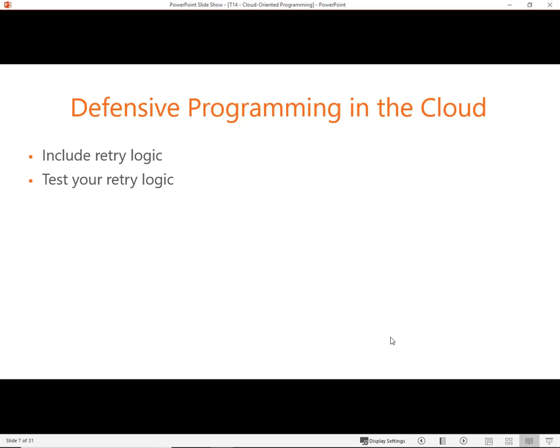The third and final defensive programming technique that we want to talk about as part of this first video is the circuit breaker pattern that you may already be very familiar with. Once again, this pattern is extremely important in the cloud. Let me just show you a quick blog post.